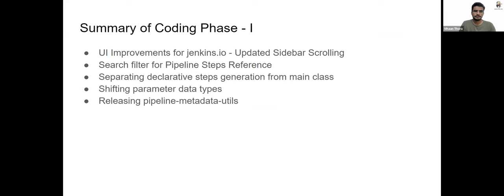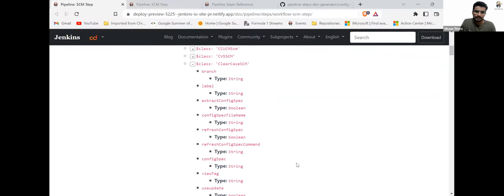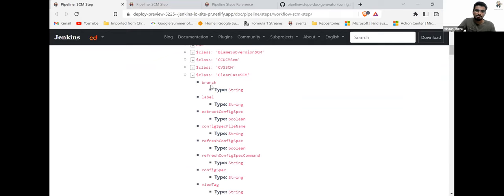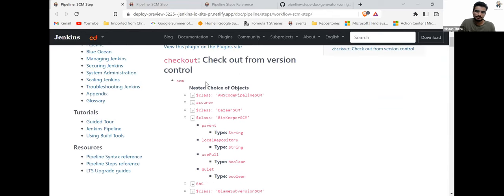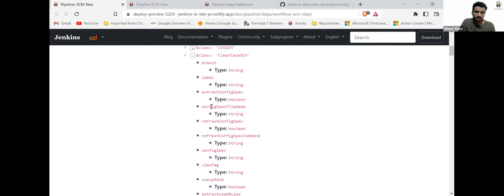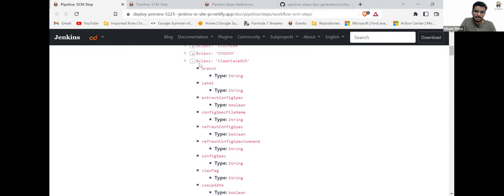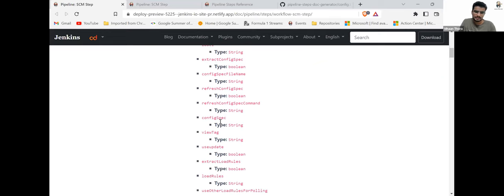The fourth change was to shift our parameter data types on our main website. I'll just show a quick example of what I mean by that. So here, as you can see, for each of the parameters, for example, for ClearCase SCM, this is a parameter class under the SCM checkout SCM step. And this gives us some parameters such as branch, label, extract, config, and all of them have some particular data types that a user needs to know when they want to write the Python script. And this data was present in a new line after the help text.